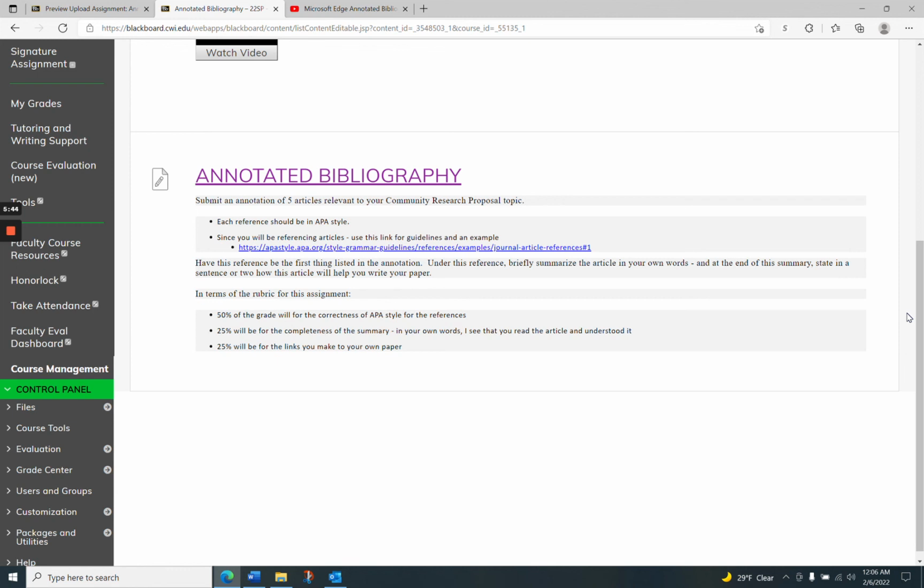So 25% of the points will be for the completeness of your summary. So it has to be in your own words. So don't cut and paste sentences from the article. Put it in your own words. And then 25% of the grade will be making a link to your own paper, your own project for the signature assignment. So that's it.